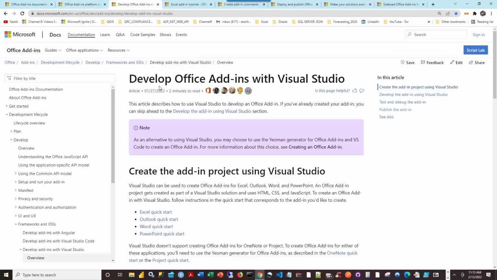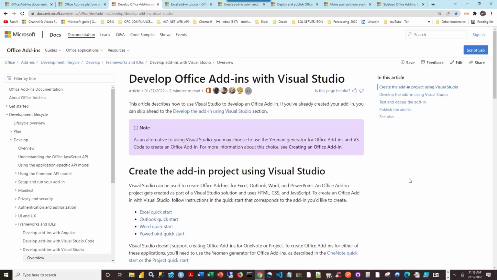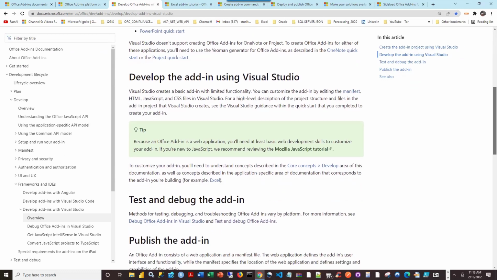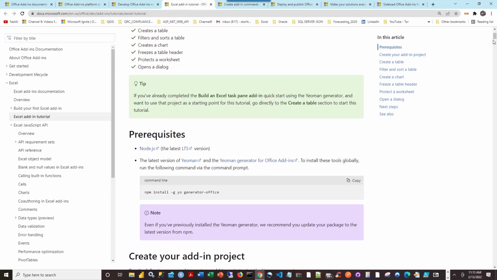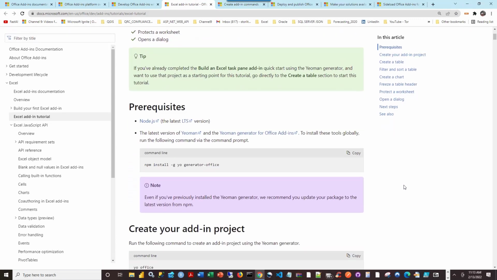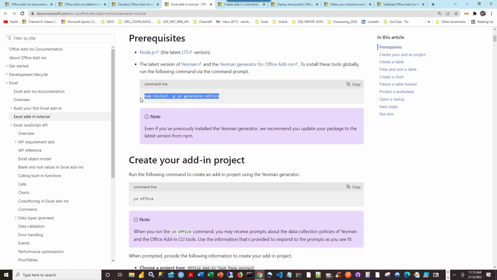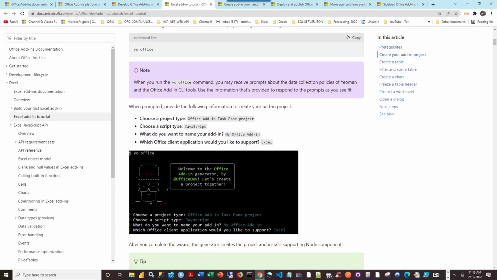This will tell you how you can actually create an Office add-in with Visual Studio, which is what I did. There's also another version of it here you can take advantage of. Create your own add-in, and in this tutorial here, they tell you how to create an add-in using Node, as you can see here, and VS Code. So you can create there, and it takes you step by step how you can generate this.